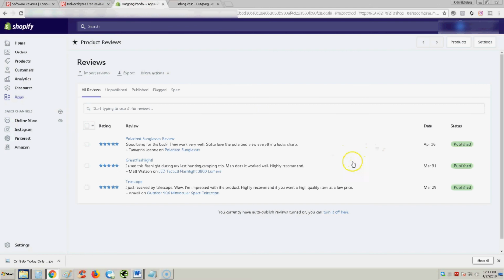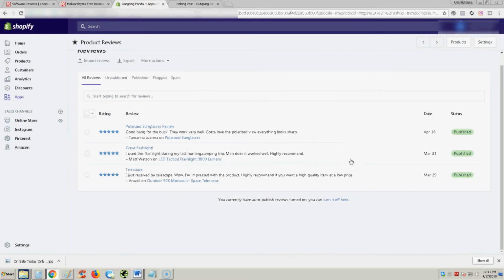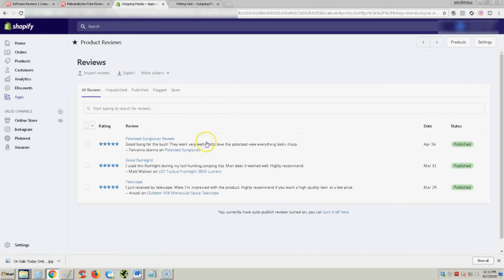And a lot of these apps require coding, but if you go to the help section of the app, it'll help you, and it'll show you how to do it.